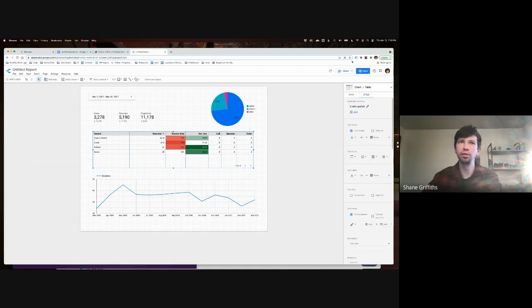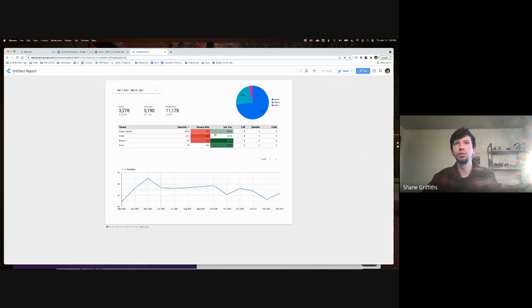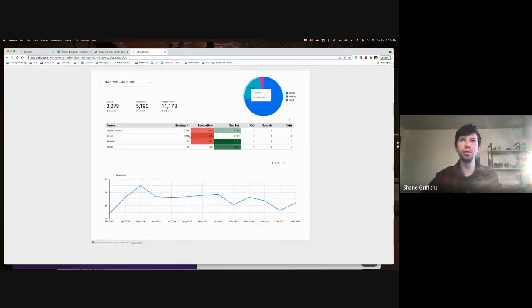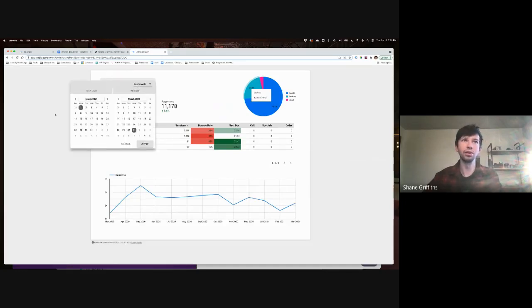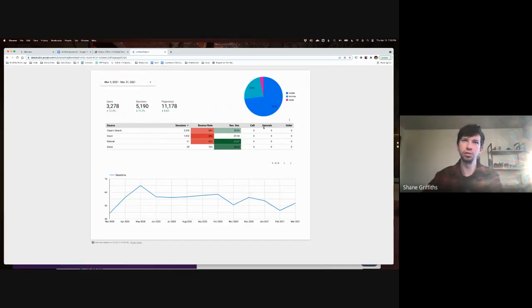And let's jump back to view this data. So now we have some useful data. We can quickly look at this website and see what's going on this month. Or we could change this to last month and see how that changed.